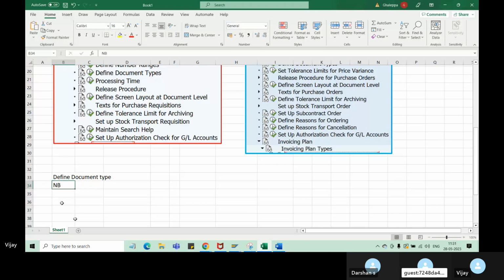NB, yes sir. NB is a standard document type. So instead of creating a new one, what we usually do is copy the NB document type and make the changes on top of the already existing one. You can ask a question: why do we always copy from the standard?